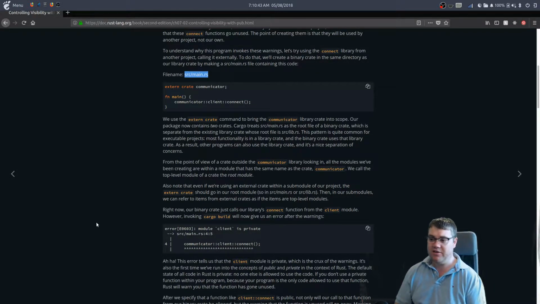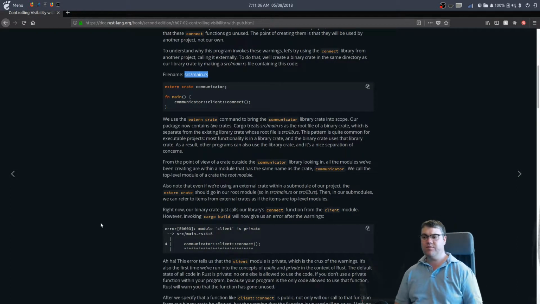Right now, our binary crate just calls our library's connect function from the client module. However, invoking cargo build will now give us an error after the warnings. Module client is private. Yes. Aha. This error tells us that the client module is private, which is the crux of the warnings. It's also the first time we've run into the concept of public and private in the context of Rust. The default state of all code in Rust is private. No one else is allowed to use the code.